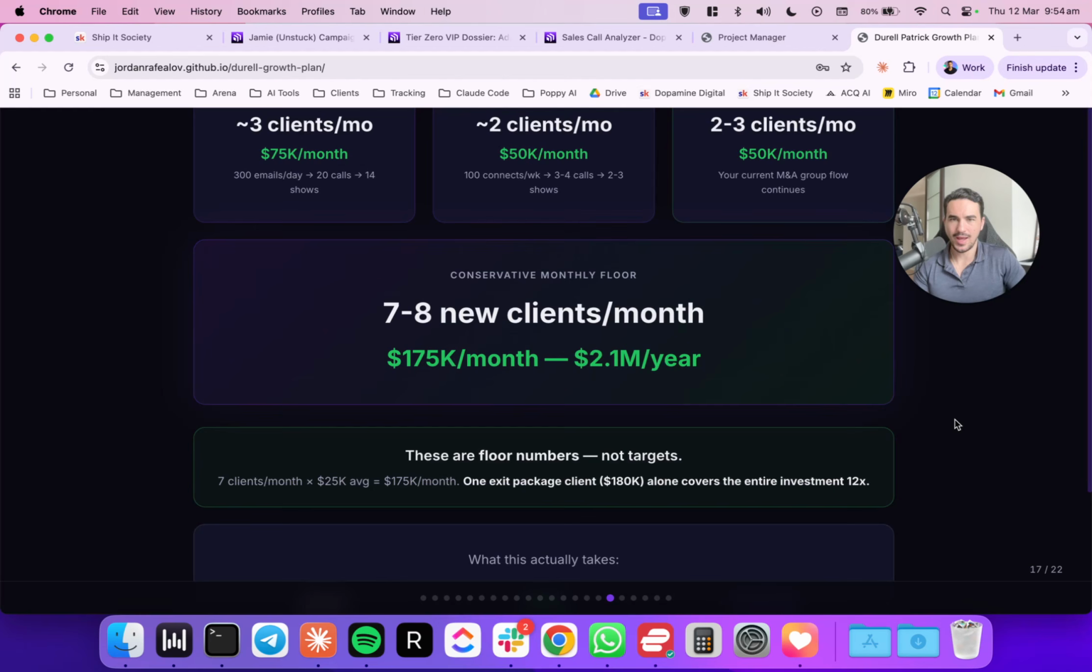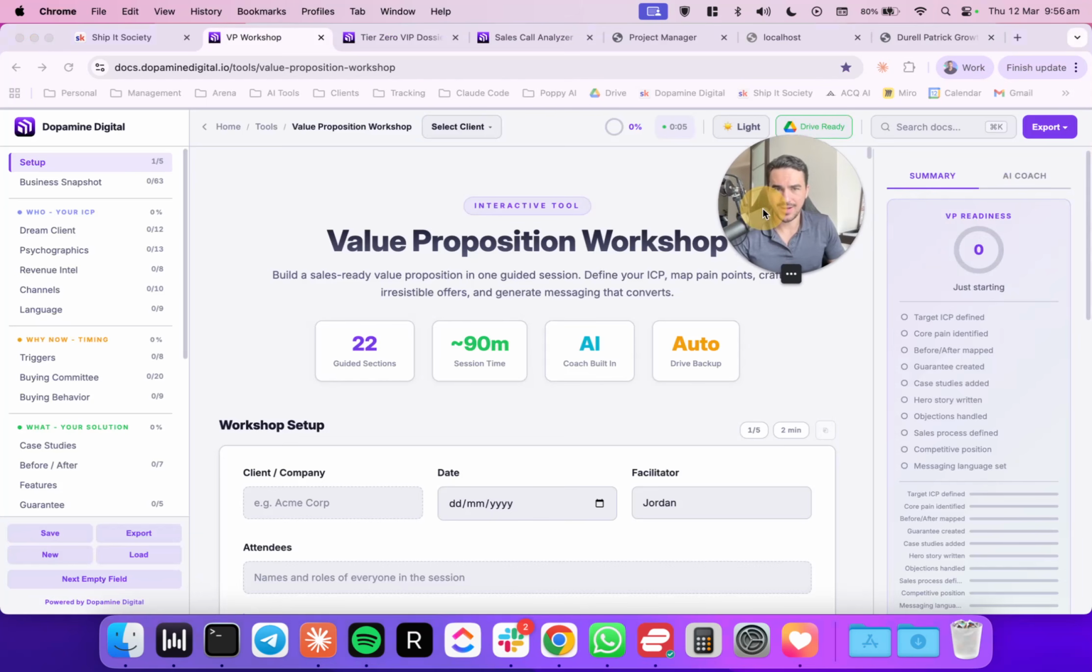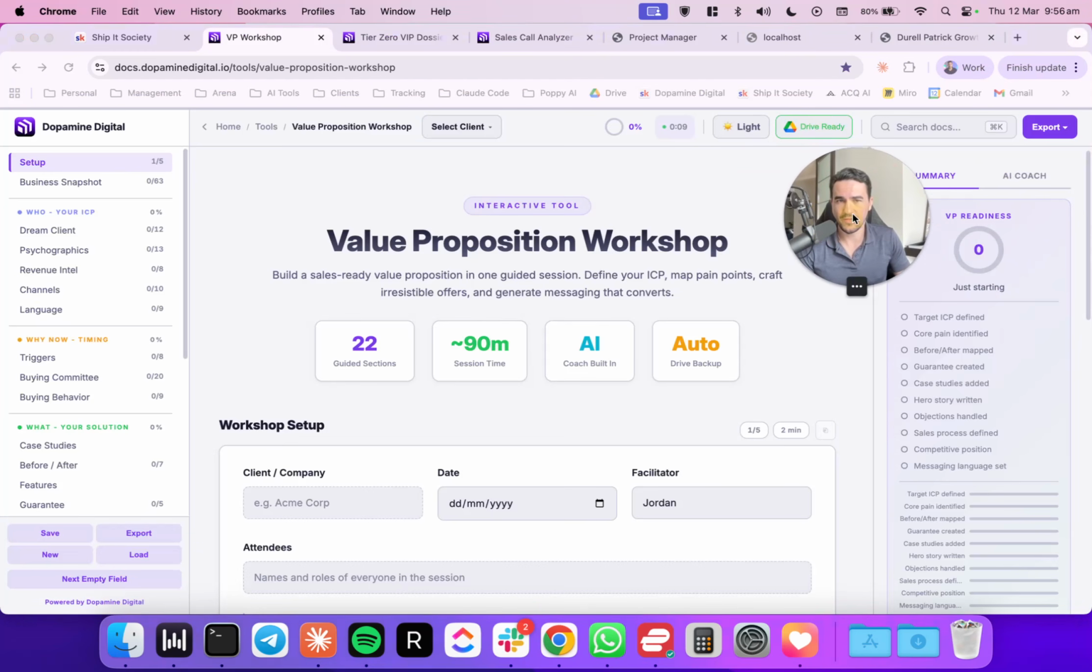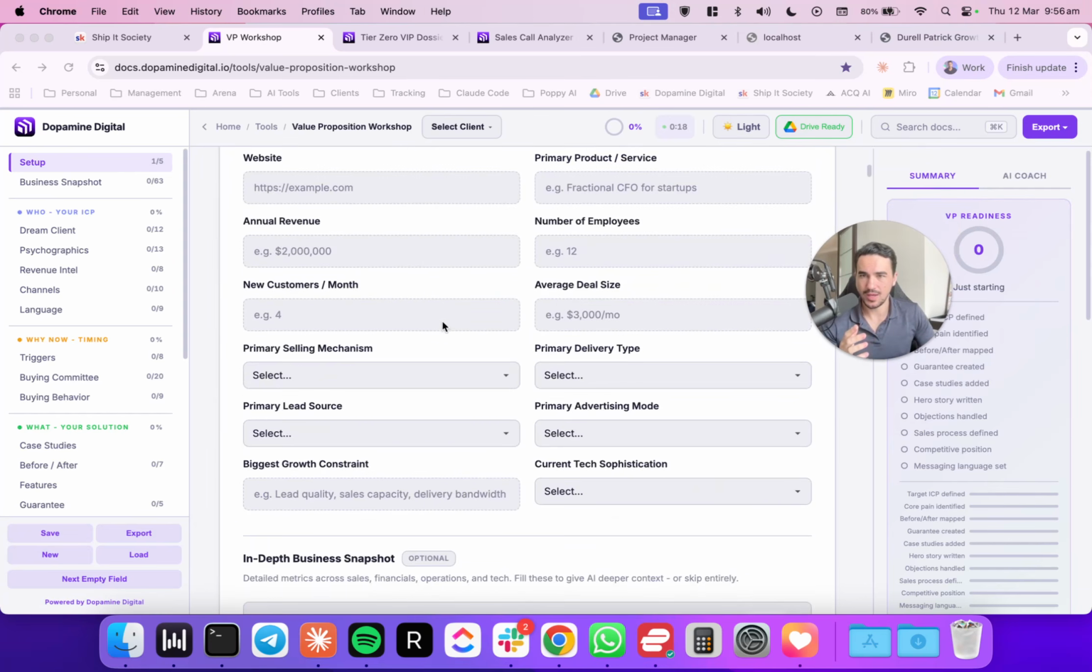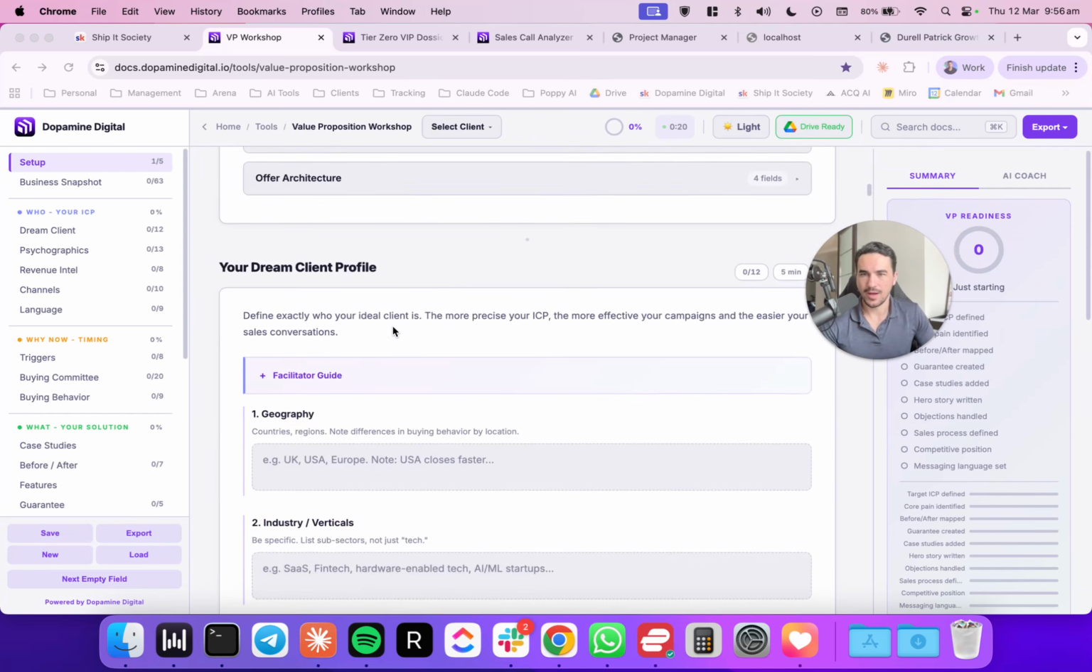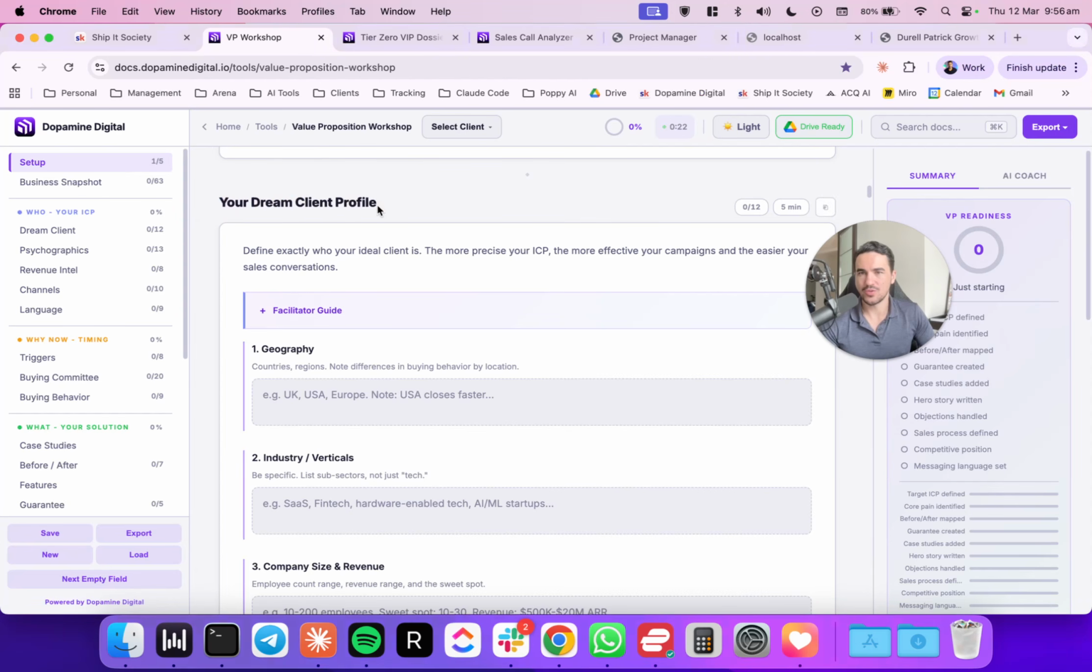This has been an absolute game changer for me. Another tool I have created here is an interactive tool that automatically backs up to Google Drive every 5 minutes. And it's a tool that I would get on with a client, and it would be the first in-depth workshop where I go over their ICP.